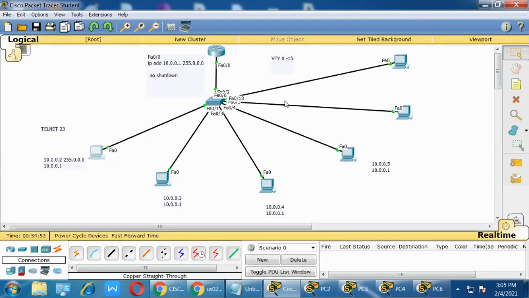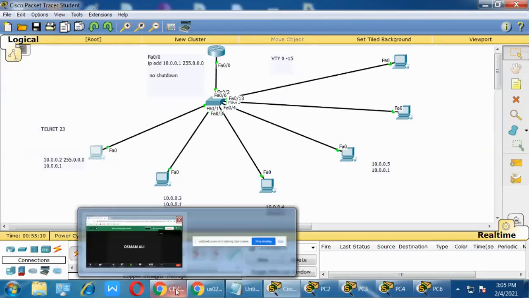So today we have seen the passwords and the number of users: how to access physically and remotely, and how to configure physical access, meaning the console line, and the VTY line. Using this VTY, we are assigning the number of users. We can increase or decrease the number of users who can access the router.